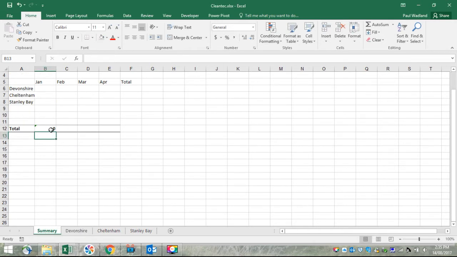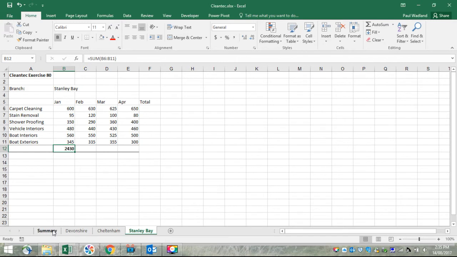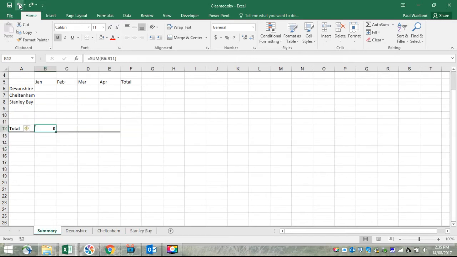Now that I've done that, I can actually move that formula. I've checked it and move it across, even to the grand total column. Again, I need to highlight all the sheets to make sure it's going to do all the totals in all the sheets. Let's have a look.